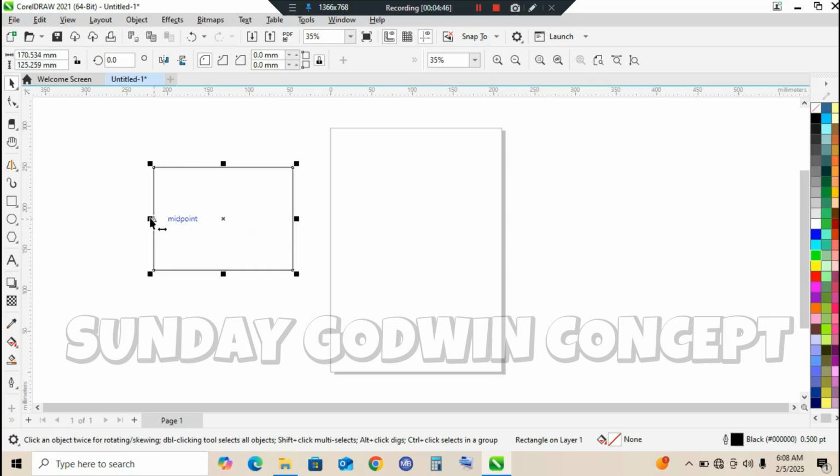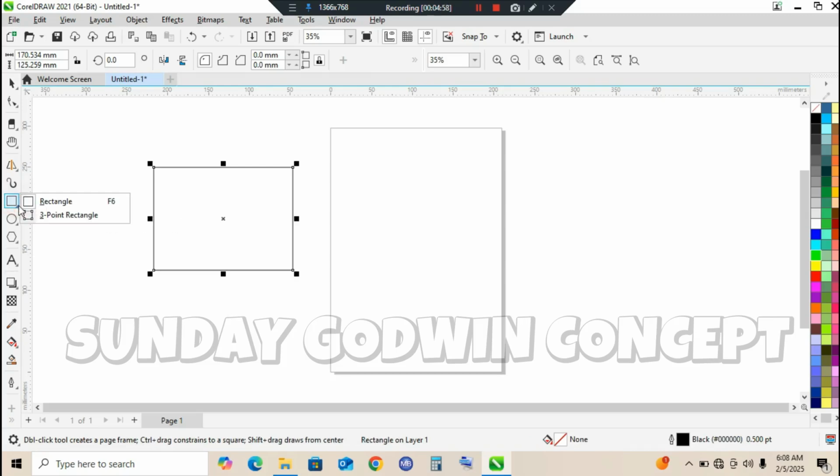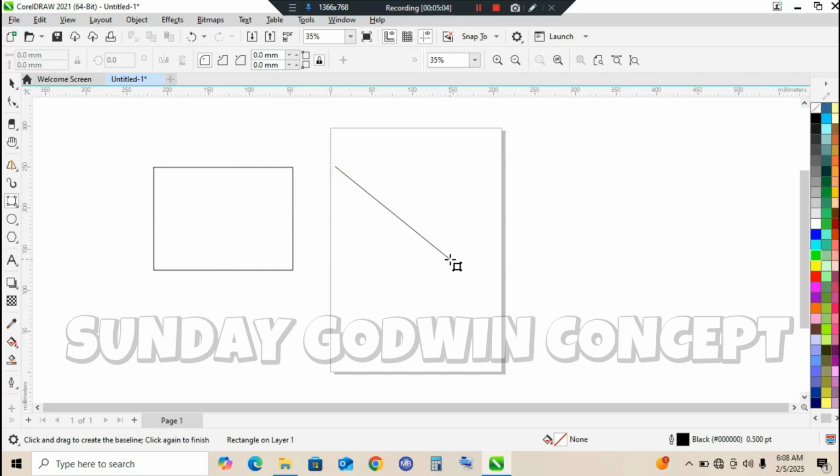So we say the rectangular tool is used for drawing shapes. It can be specific, say, for drawing a rectangular shape and a square shape. Now we have the 3-point rectangle. The 3-point rectangle is used for drawing a rectangle shape, but in this aspect it is not straight.